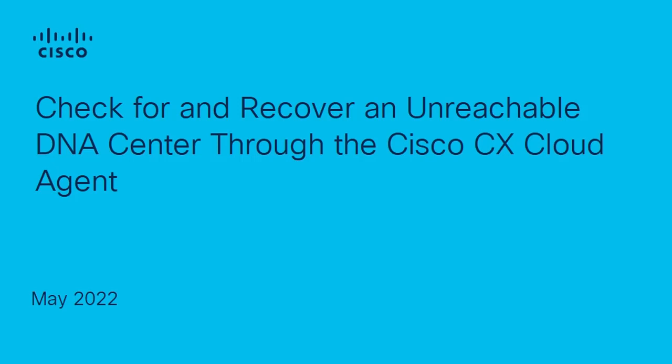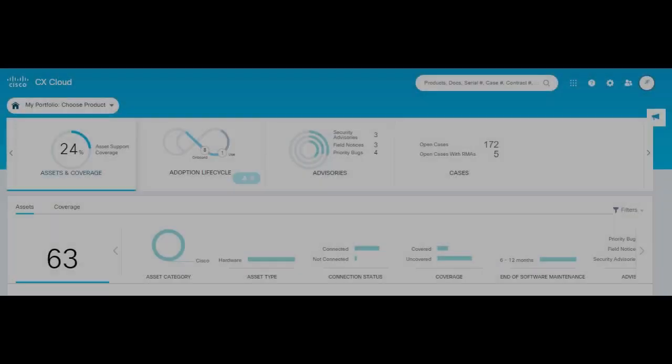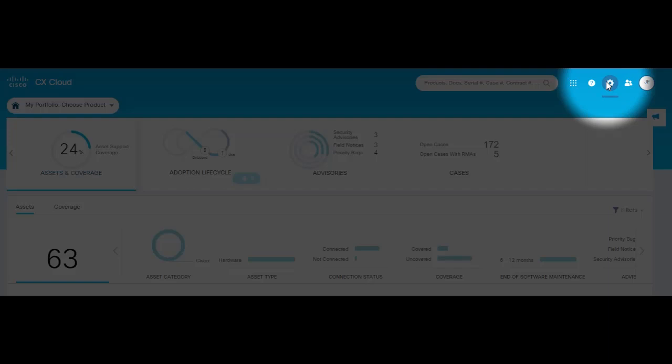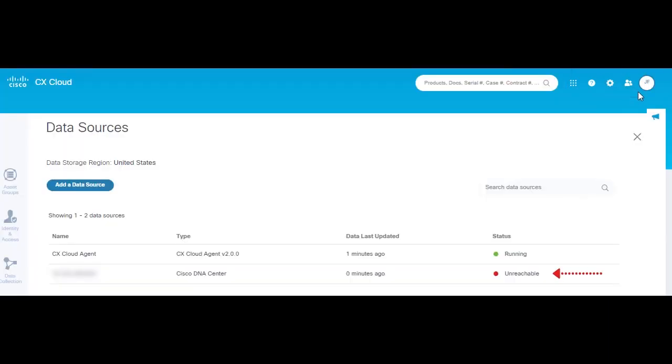Today, I want to show you how to check for and recover an unreachable DNA Center through the Cisco CX Cloud Agent. While viewing the Data Sources page under the Admin Settings in CX Cloud, we can observe the status of the DNA Center is unreachable. What we typically find is that the configured password for DNA Center has expired or been changed. We'll go through the steps to verify the reachability status and re-establish the connection to the CX Agent CLI.